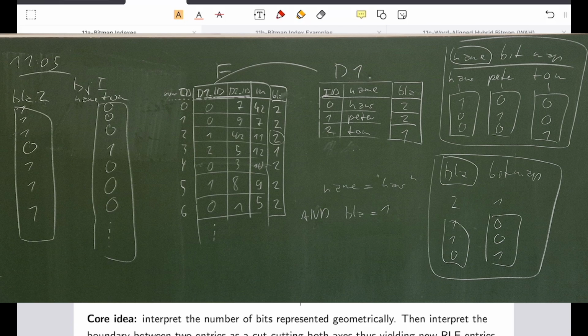Yeah, we could also draw another one. For instance, we could say bitmap join index on blah. So this basically is name.tom if you want. Name.tom, and this is blah.2. Everything where the dimension table 1 in attribute blah is set to 2.